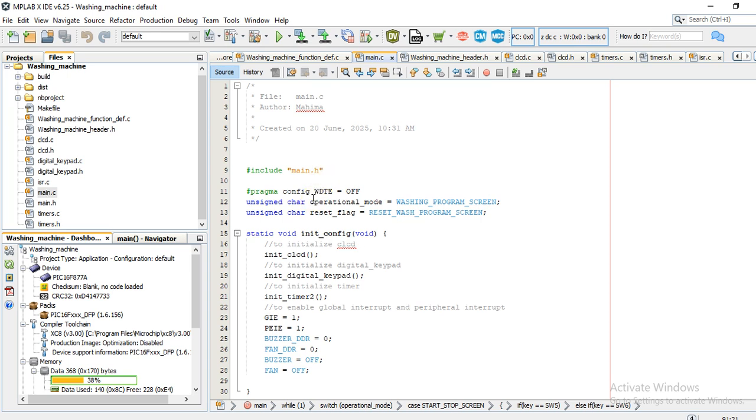And then #pragma config WDTE = OFF. This line disables the watchdog timer, which would otherwise reset the microcontroller if the program hangs. Since we are simulating the washing machine and managing timers manually, we don't need this feature. That's why I turned this off.